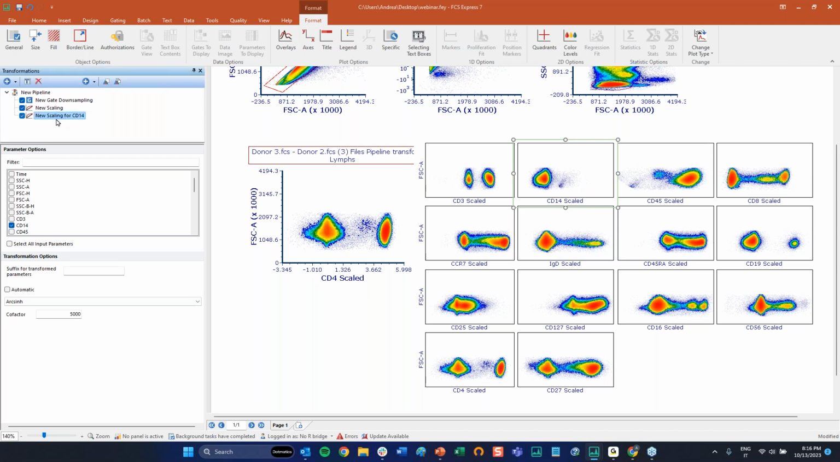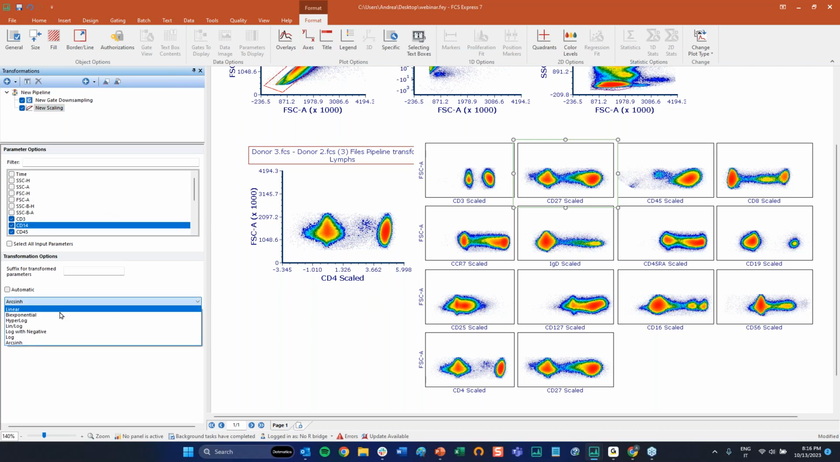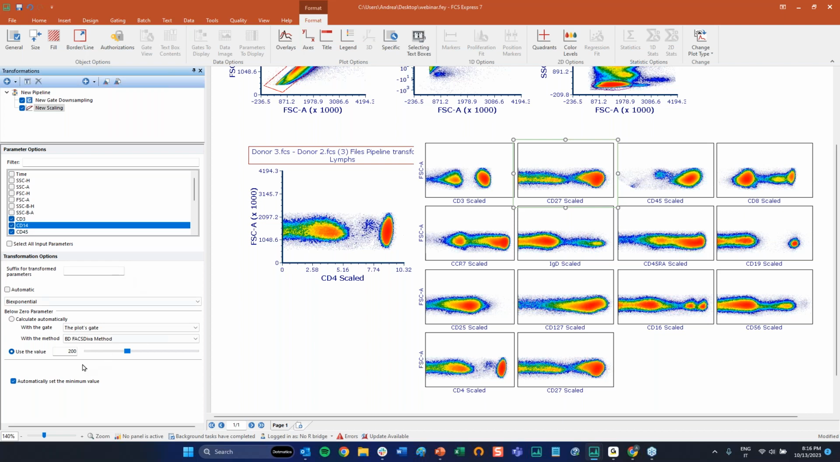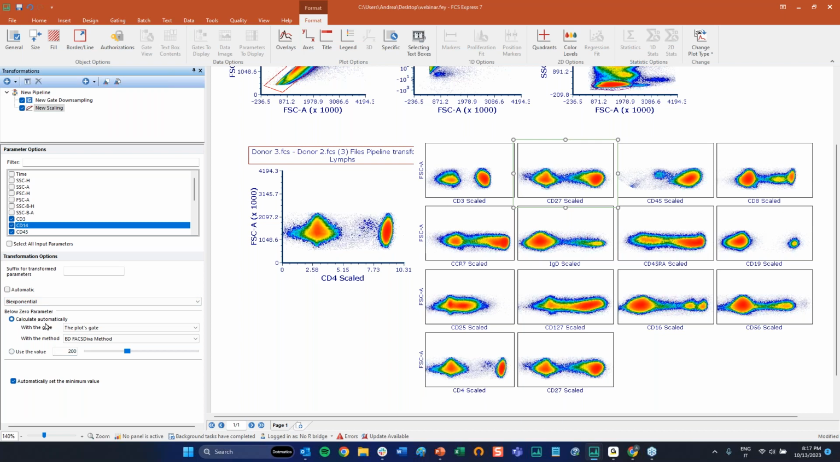Another way to do this is by using the exponential. So let me go back here. Let me delete this one. I will still scale CD14 here, and I will switch to B exponential. Why might B exponential be a good choice if you are in this situation? B exponential still allows you to define a fixed number. And if you want, you can also create a second step for the scaling. But otherwise, you can use this option: below zero, calculate automatically. So this is something special for the B exponential scale.